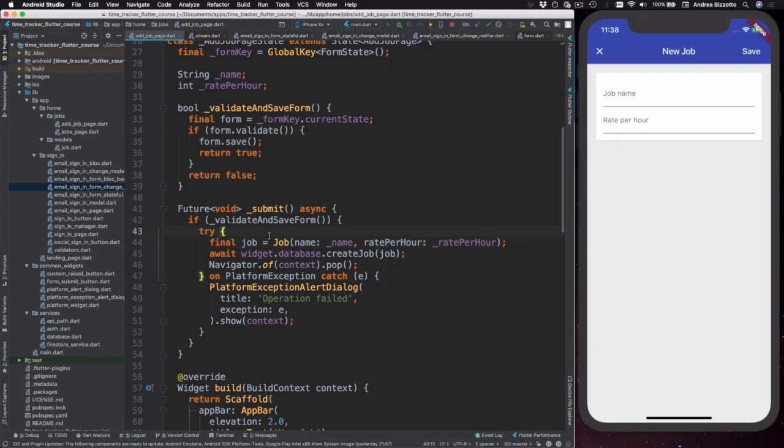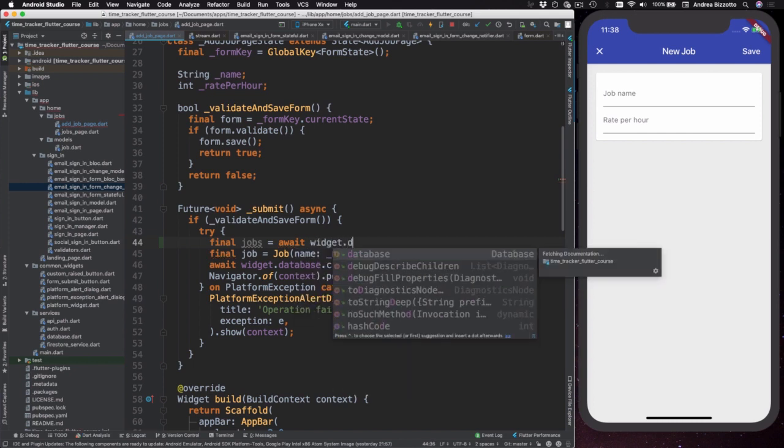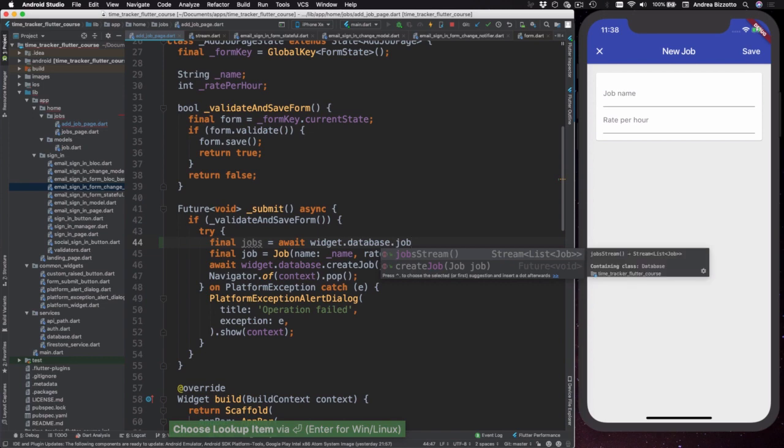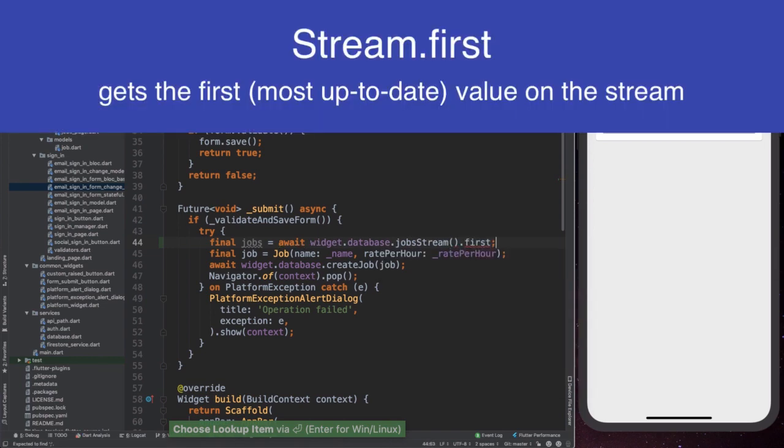Over here in the submit method, I'm going to type the following: final jobs equals await, and then widget.database.jobsStream, and then .first, like this. And what this line does is to get the current list of jobs from Firestore. And as you can see, we do this by getting the jobs stream first, and then we say .first.